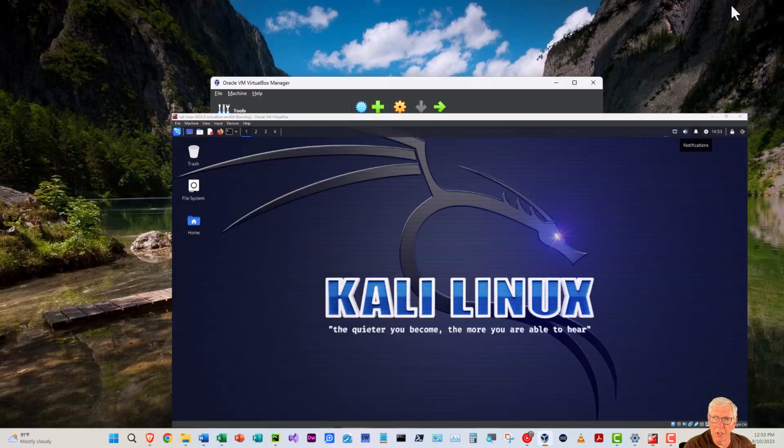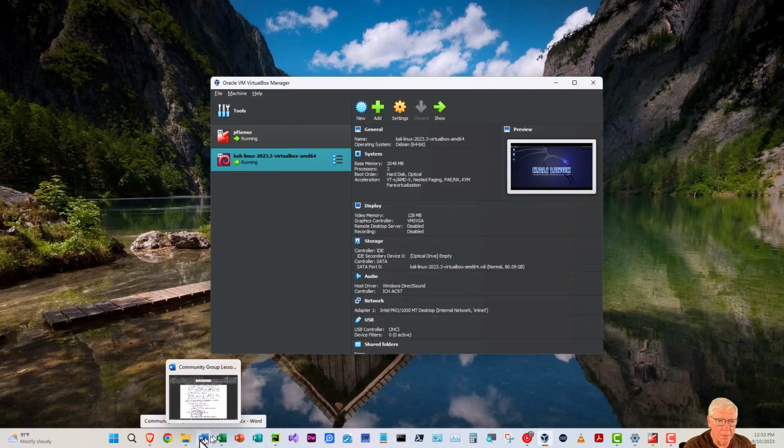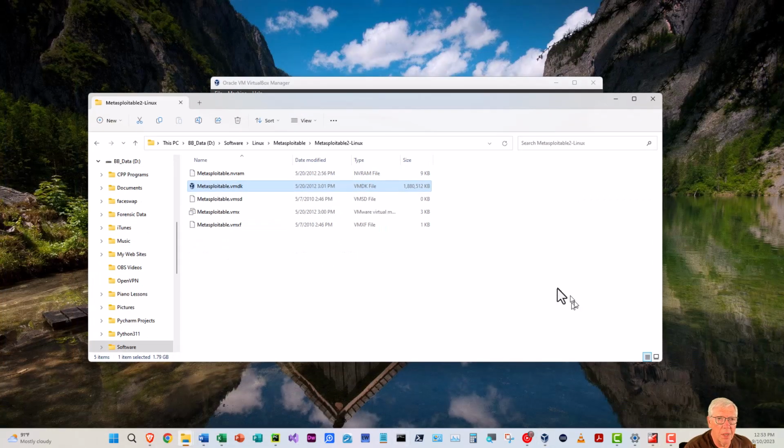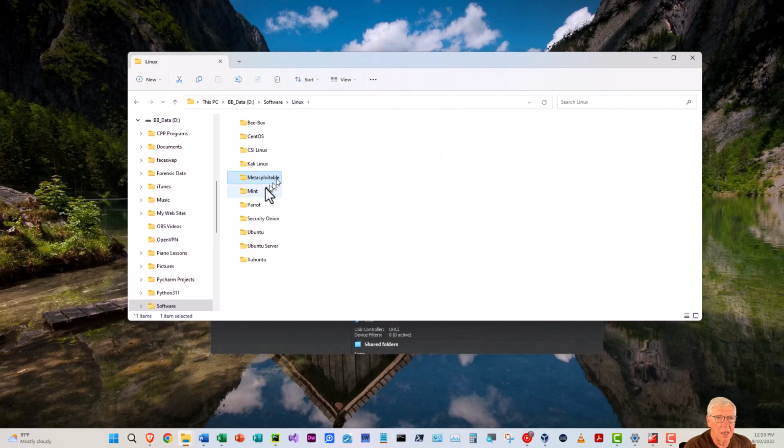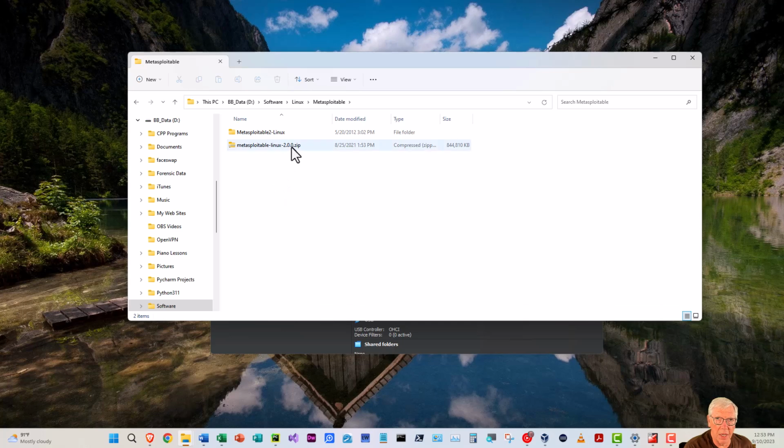Now what I want to show you is how to bring in Metasploitable, and I've got it right here in a folder, Linux Metasploitable. You have to unzip it, and you'll get this folder here. Now this is a VMDK. This is not a double-clickable file, like you can't click on it and do what you need to do. We have to semi-install it.